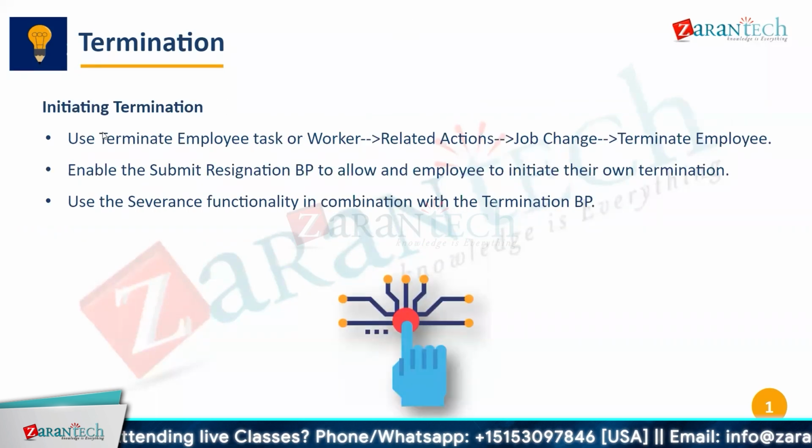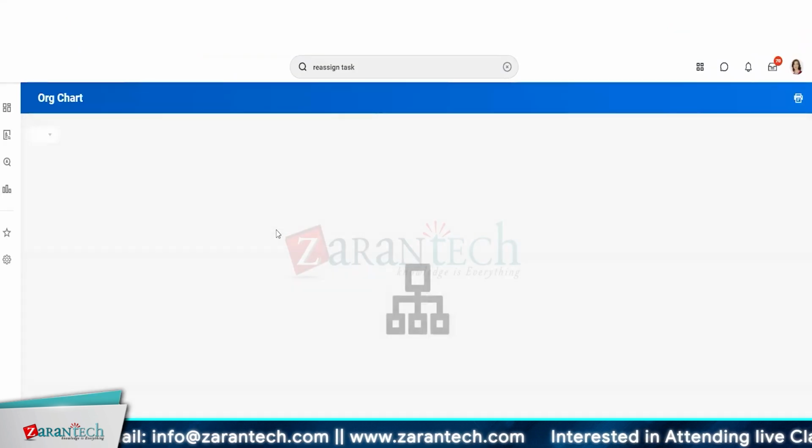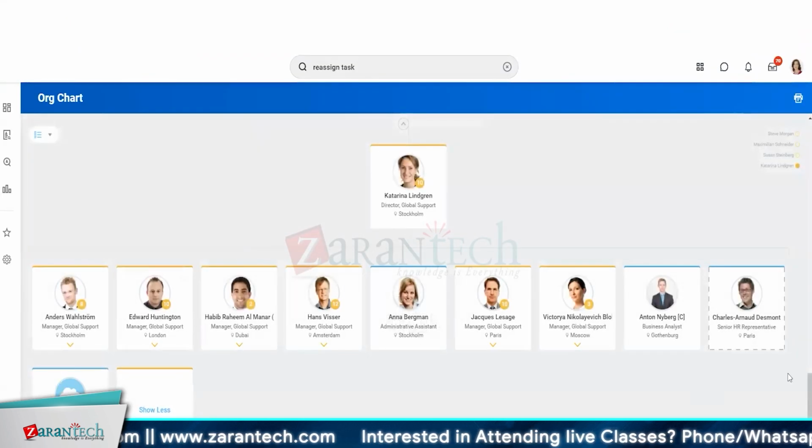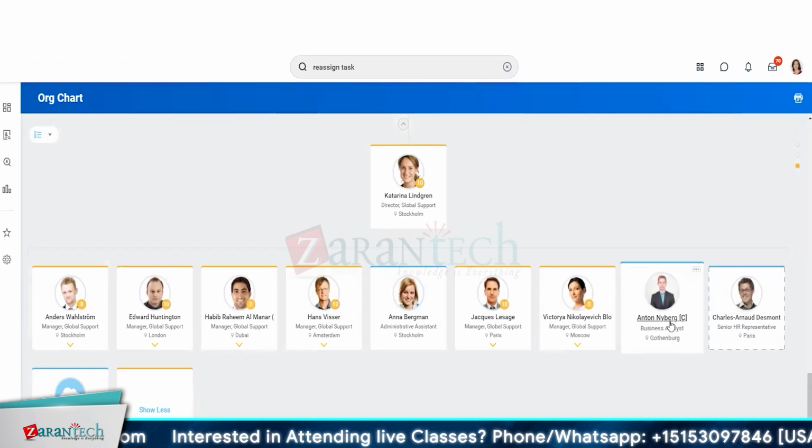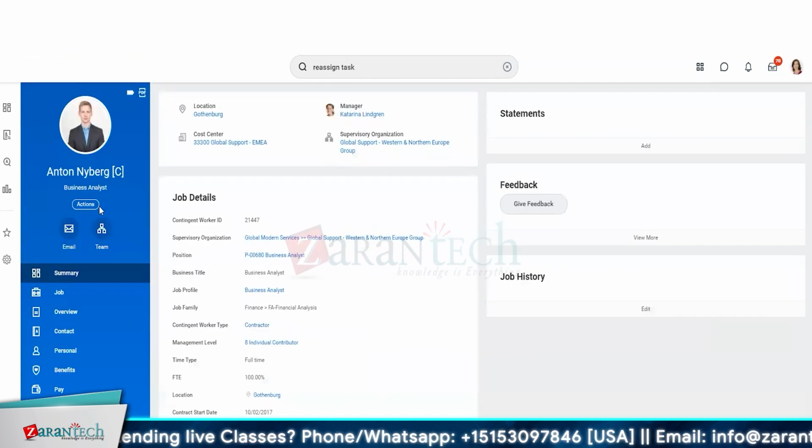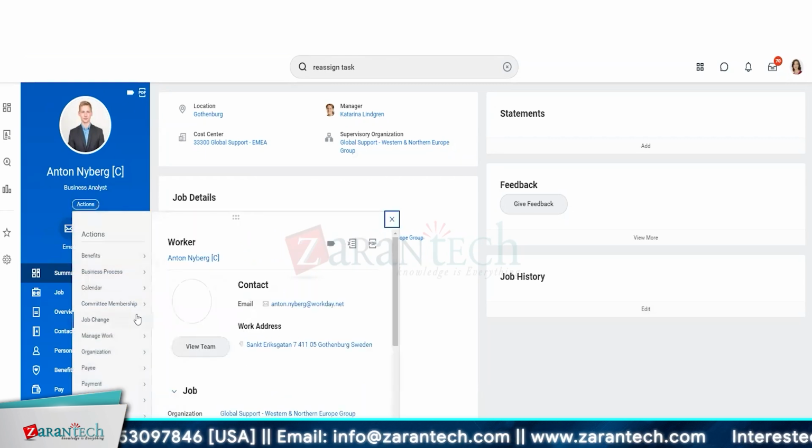So, initiating termination. Use the terminate employee task, or worker related actions, job change, terminate employee. Enable the submit resignation BP to allow the employee to initiate their own termination, and use the severance function in combination with the termination BP. So for example, if I would like to terminate someone in a team, say I want to terminate this person, Anton Nieberg, I can go to job change.